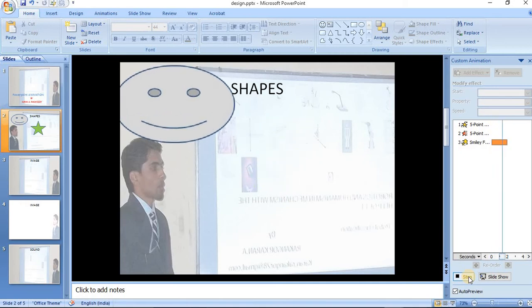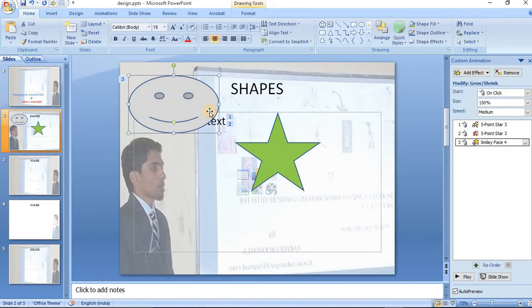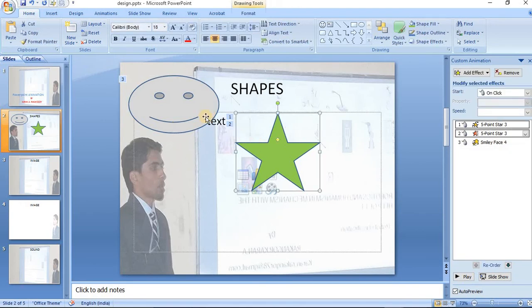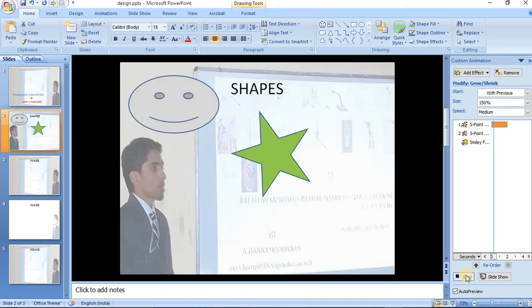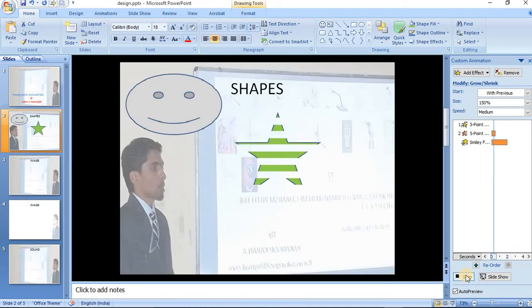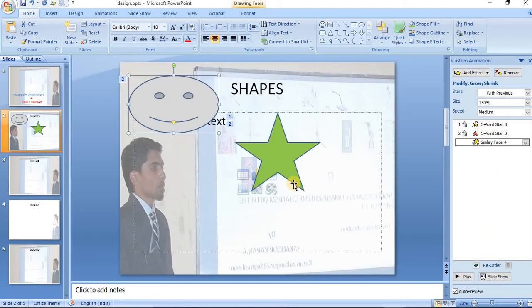Now what you have marked is that both the effects are not showing together. Now I am doing one thing. I am selecting the moon and I am giving the effect with previous. See what I am changing. I have selected the moon and I am giving the effect with previous. Now again I am playing. See, the star moves. After that automatically the moon will grow.